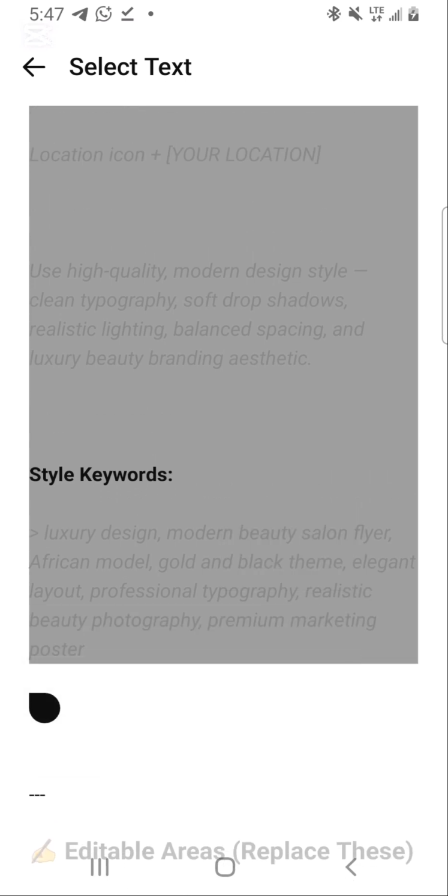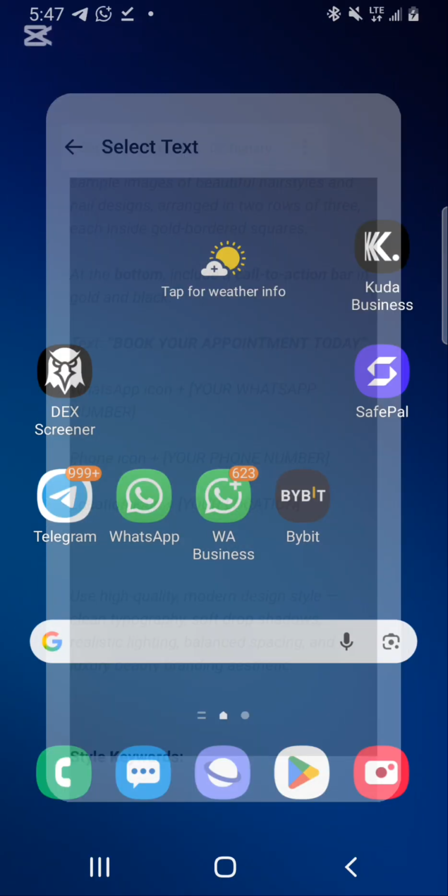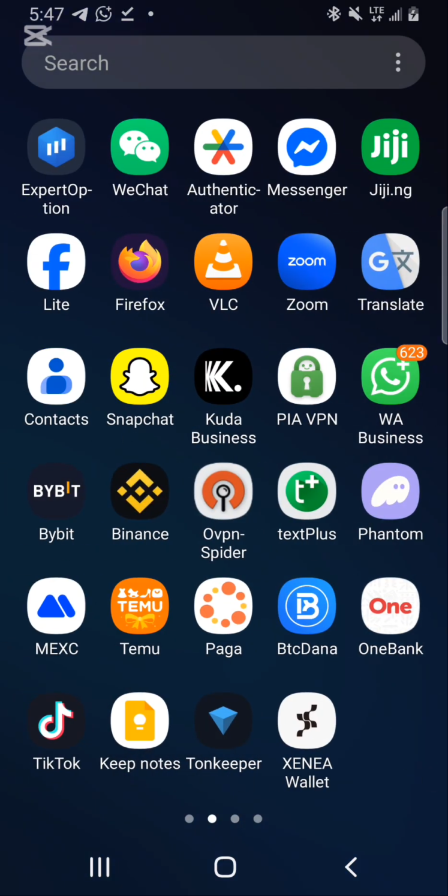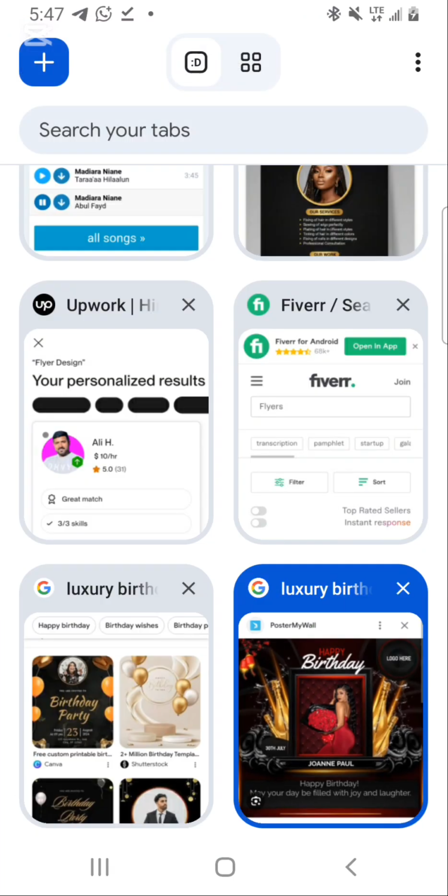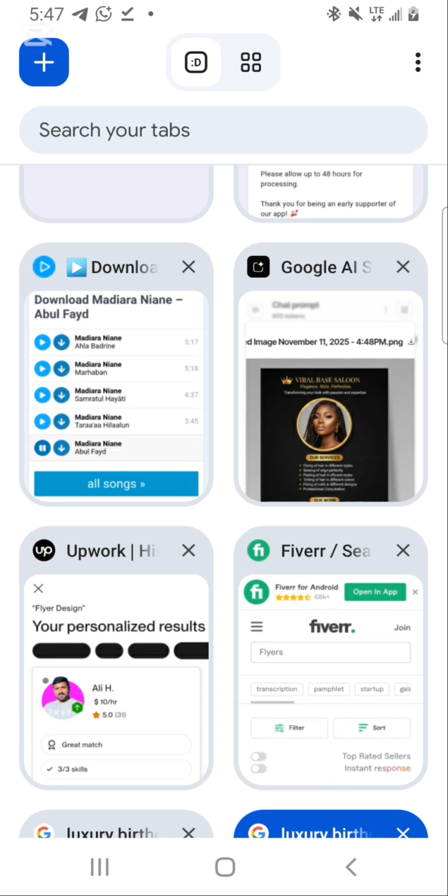After I copy all this, you just need to head over to your AI Studio. Look at it here. You just need to type aistudio.google.com.